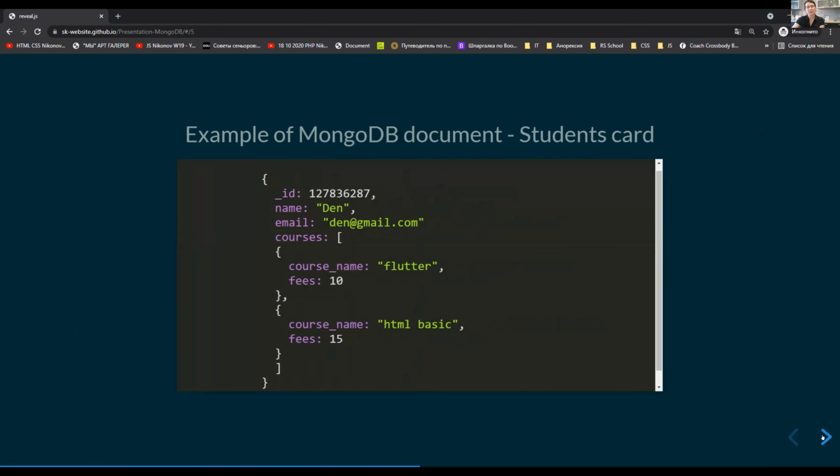Here you can see an example of a MongoDB document. It's a student card, and I want to draw your attention that it has a structure of an object, and at the same time has a collection as a property. I mean this field, courses.